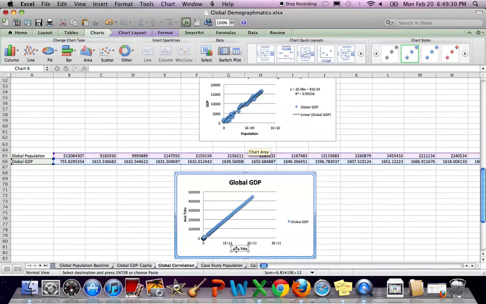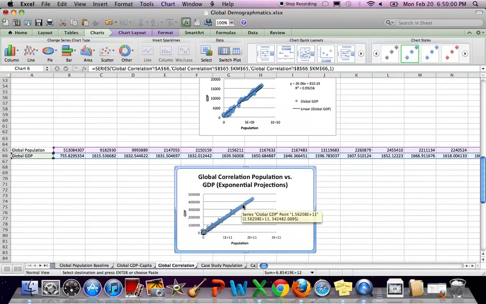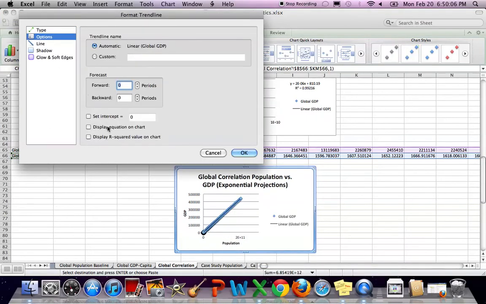Add your labels. Remember, the x-axis corresponds to your first row, and the y-axis corresponds to your second row. Change the title. And make sure to label this as exponential projections. And then add your trend line. Linear again. And display our squared value and equation.